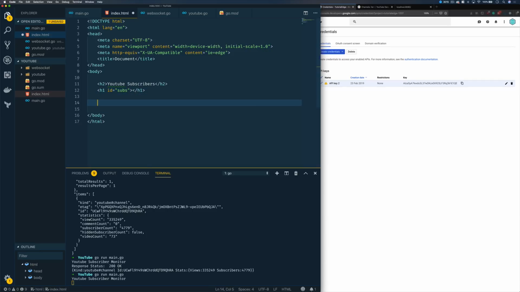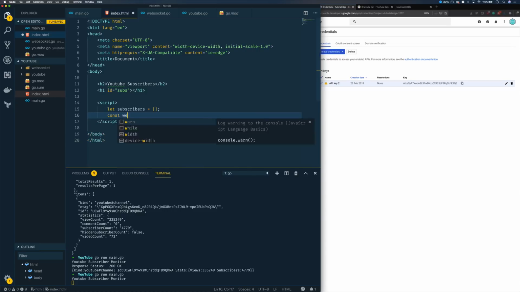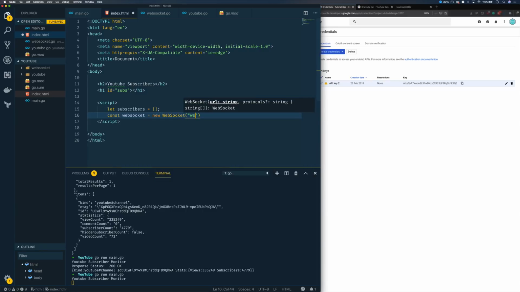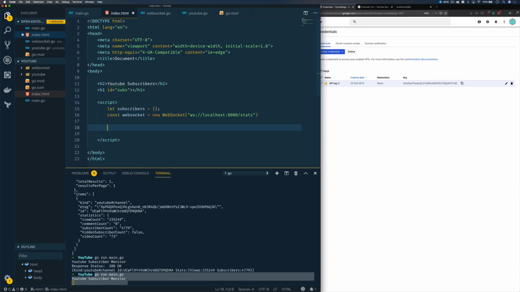I'm then going to create a script tag, a script block, and I'm going to say let subscribers equal an empty JSON object. I'm going to create a constant WebSocket connection equals new WebSocket, passing in ws as the protocol and localhost port 8080, which is the same port that our current backend server is running on. And then we're going to want to pass in the /stats path here.